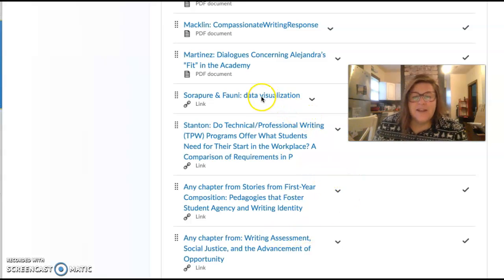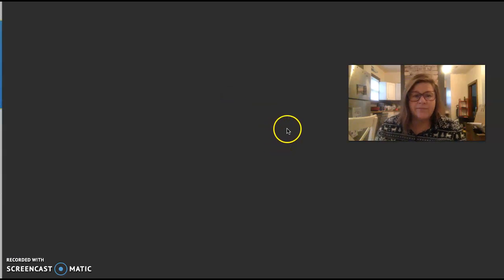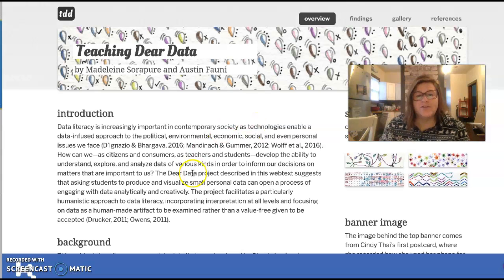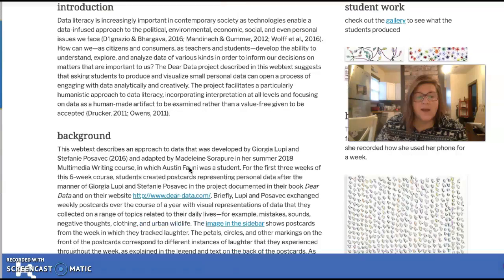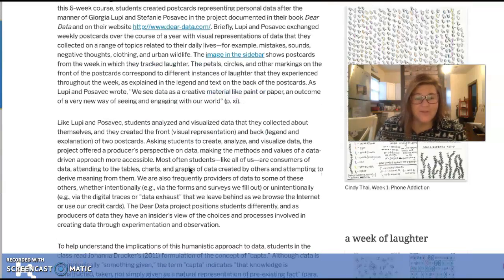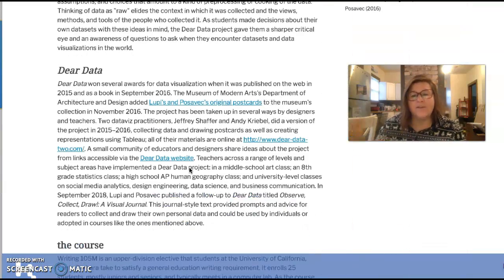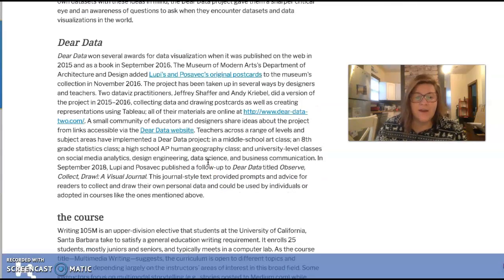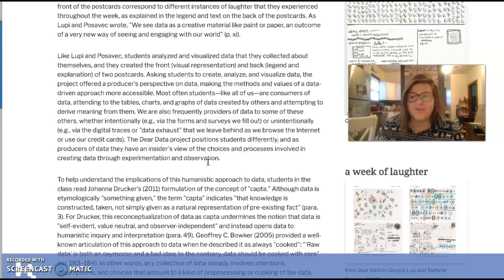Let's say you're interested in data visualization. So you can take a look here. What I would do to begin is to read the introduction. Personally, I'd read the background too, because I like to understand what has inspired the work. And then I would just kind of scroll around.